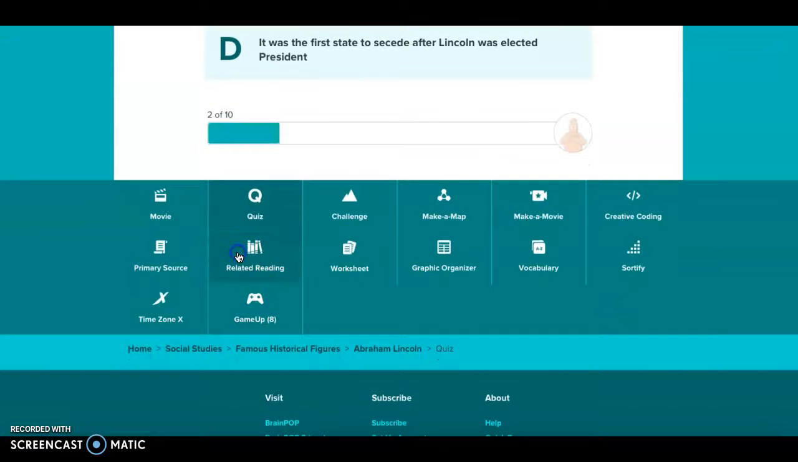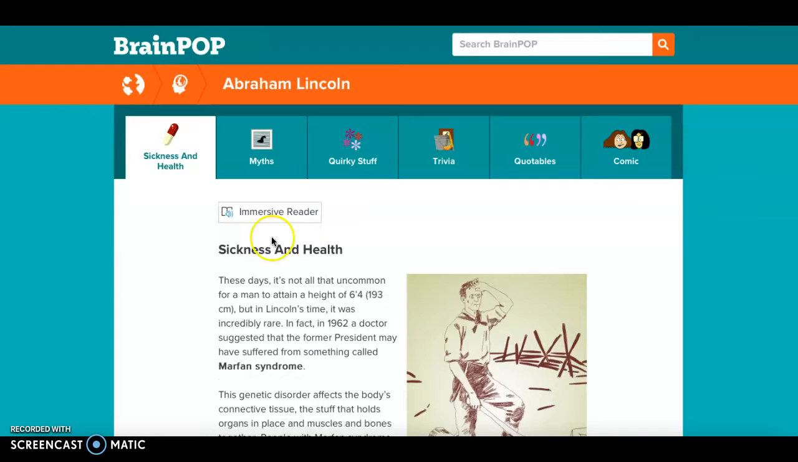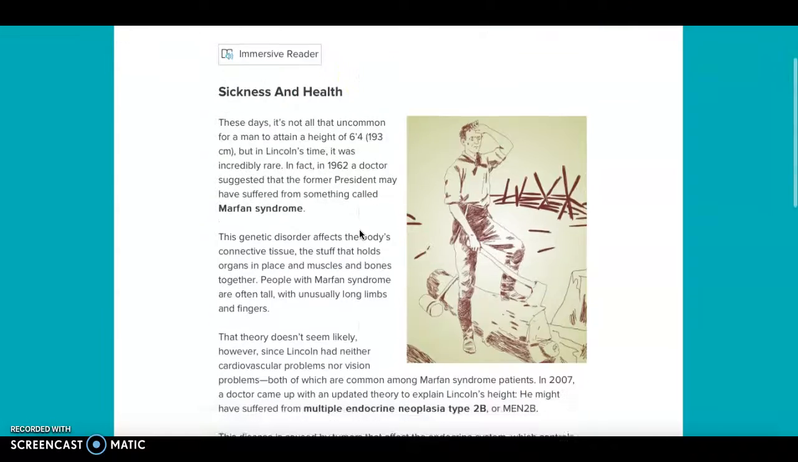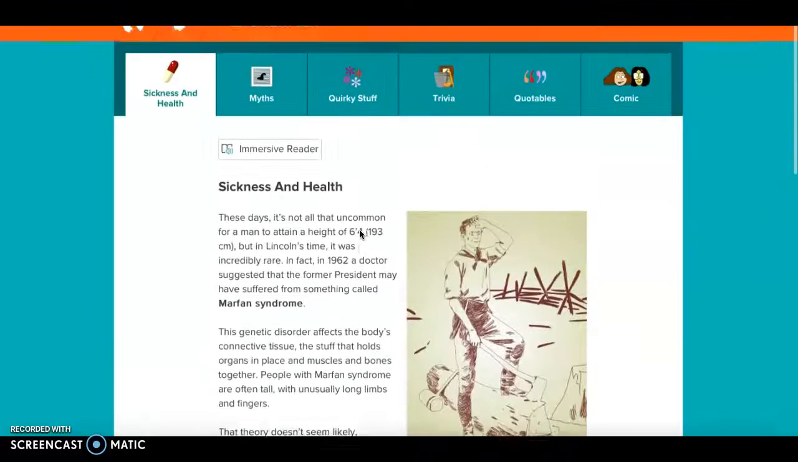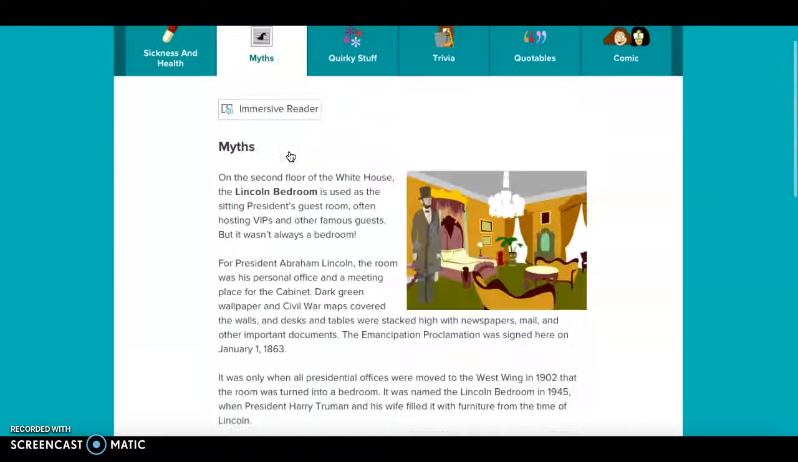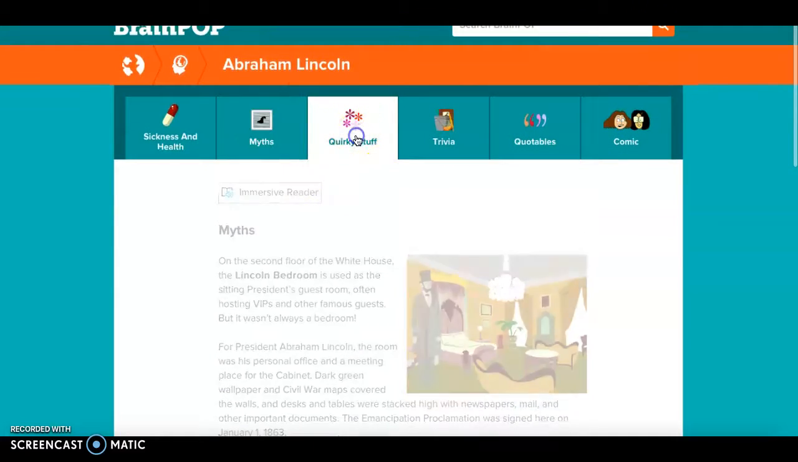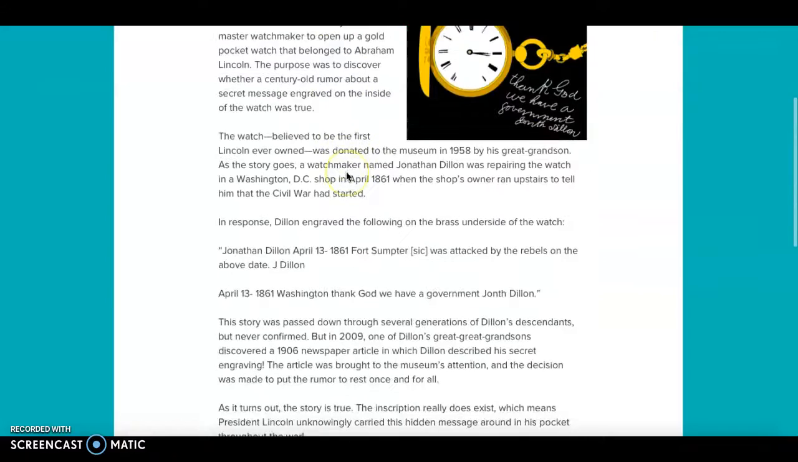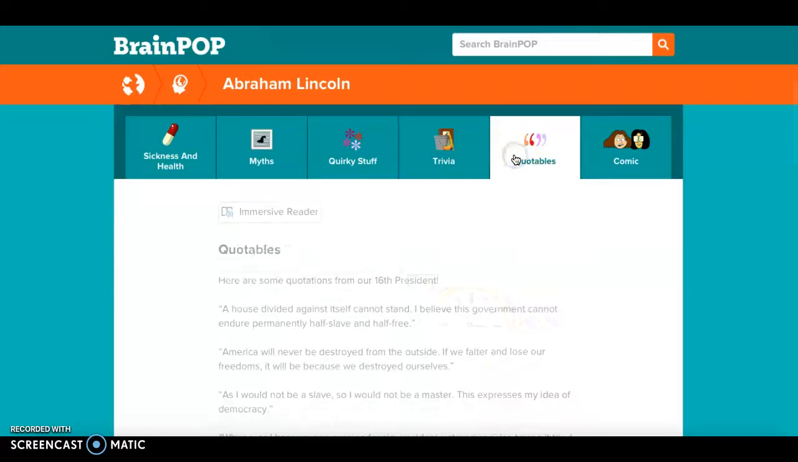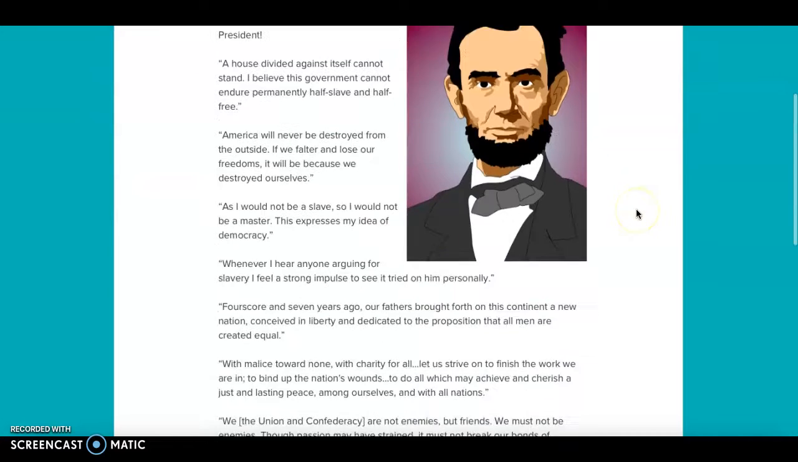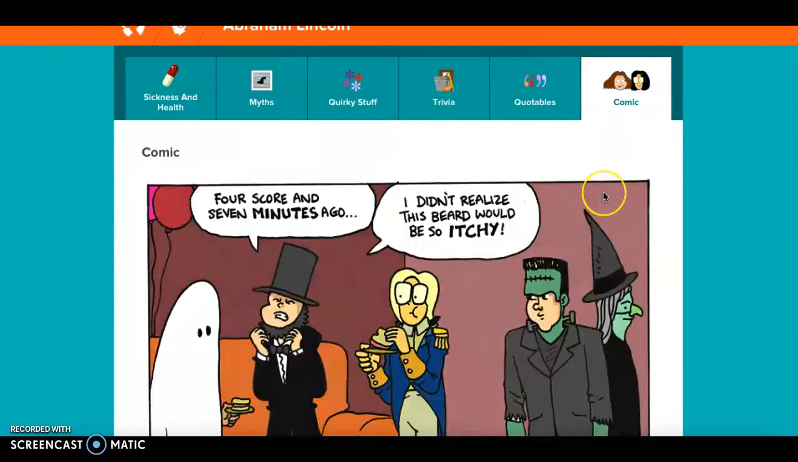You can even go to related readings. Now, these are just full of facts and trivia about that figure. They're very short readings. You can click the different tabs on top. So quirky stuff, just some interesting facts. There's always quotes for the historical figures. And there's always a funny comic at the end.